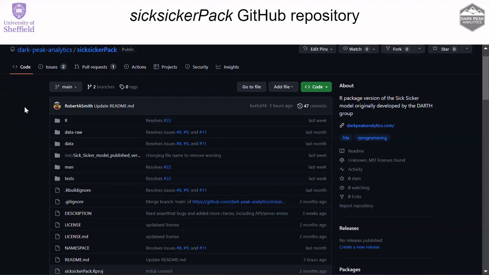So currently the package is hosted on GitHub, and it's under the subdomain of Dark Peaks Analytics. As I say, you see there it's under the Dark Peaks.